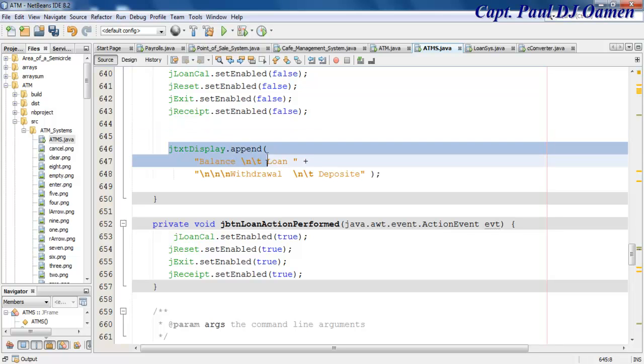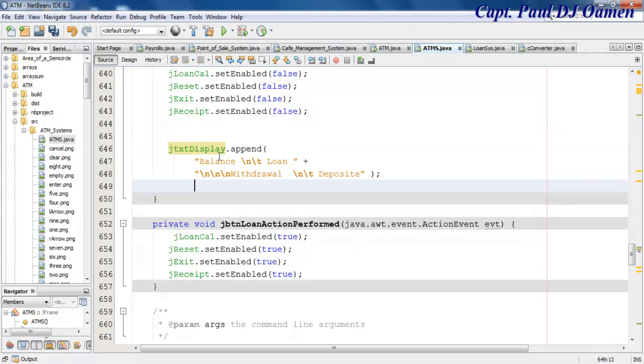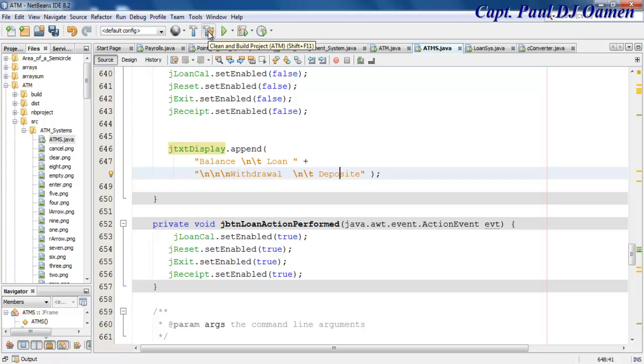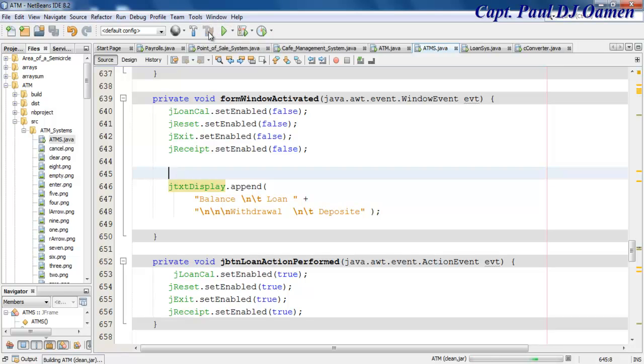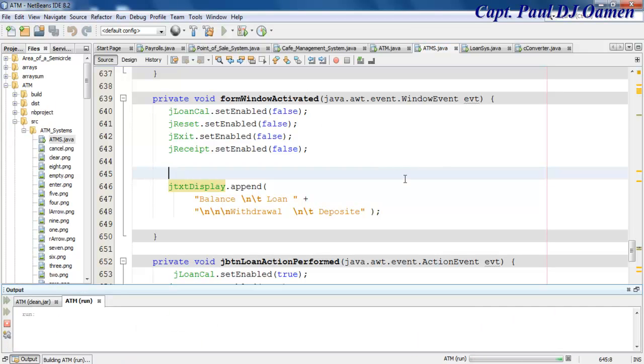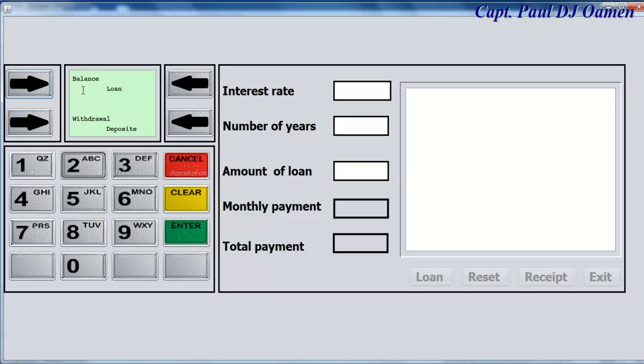So these are the few lines of code that would display the menu. That's balance, loan, withdraw, deposit. So those are the few lines of code. Alright, so I will now run it anyway. Let's run it and you guys see what I'm talking about. Compile, run the whole program. And right there, that's how it looks.